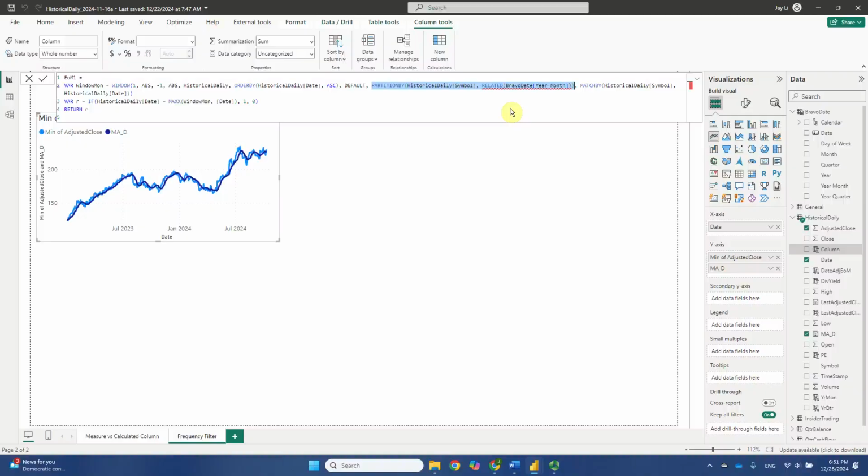For example, Apple in March 2023. Next partition is going to be Apple April 2023. So each partition is determined by a particular stock in a particular year month. Then within each partition, we're going to have the trading dates ordered ascendingly. So we'll have again Apple March 2023. That's one partition. Then within that partition, we have March 1st, 2023, March 2nd, 2023, all the way down to the last trading day in March 2023.